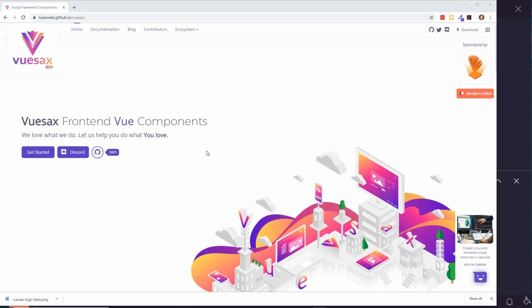But today we're going to look at this Vuesax front-end Vue components library. Now, I'm not entirely sure how this is pronounced. I don't know if it's Vuesax or Vuesax, but either way, it's a component library. So let's take a look at it. Let's just do a quick look at it.